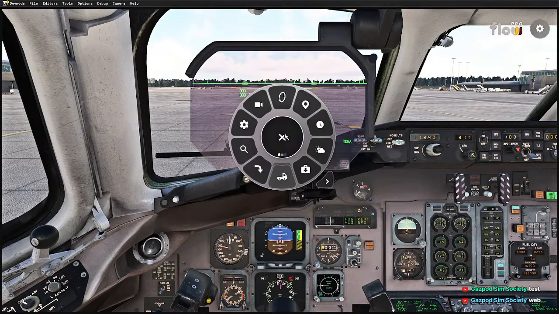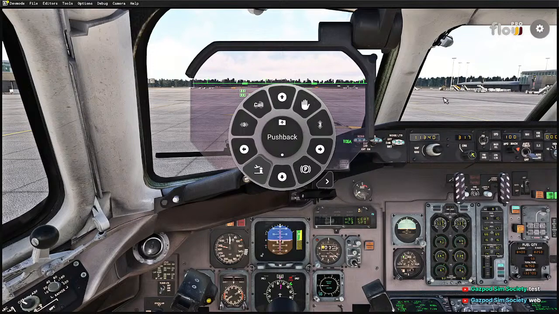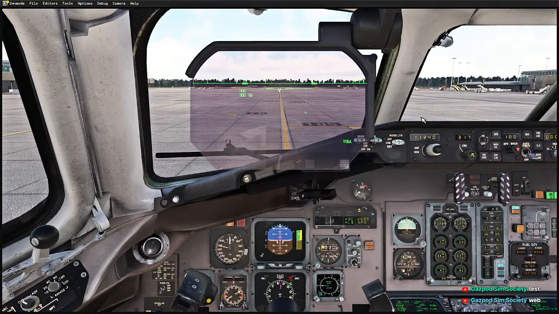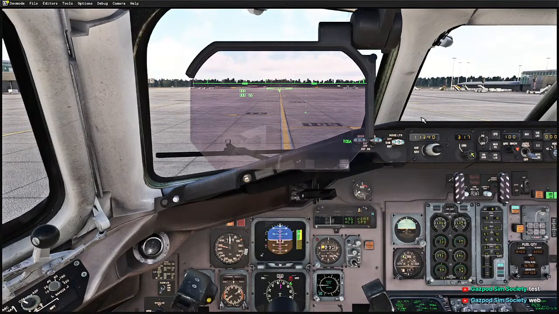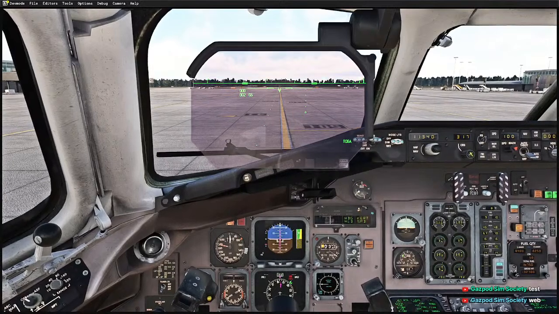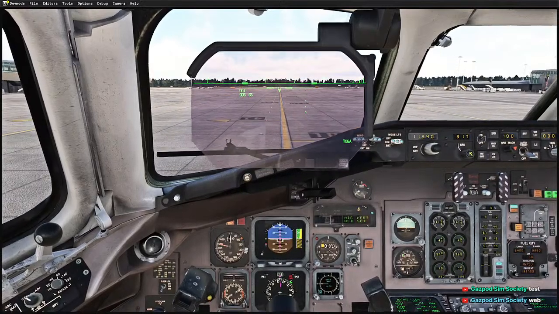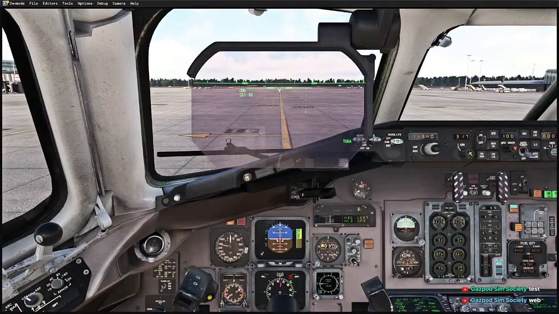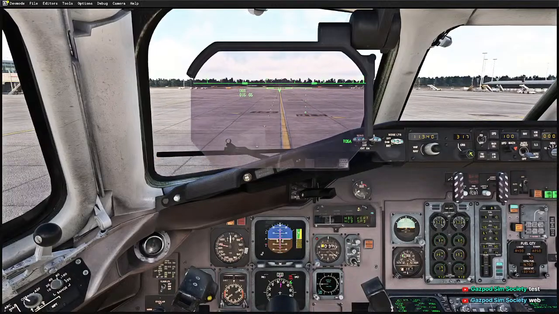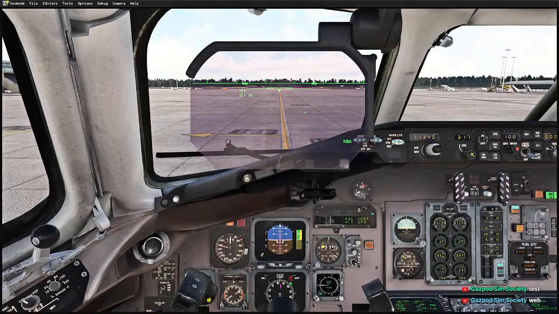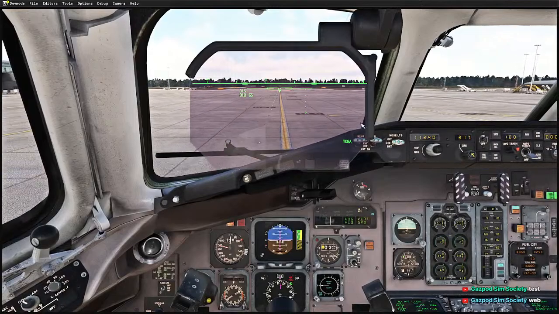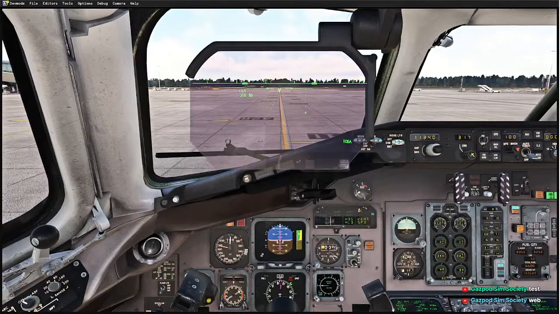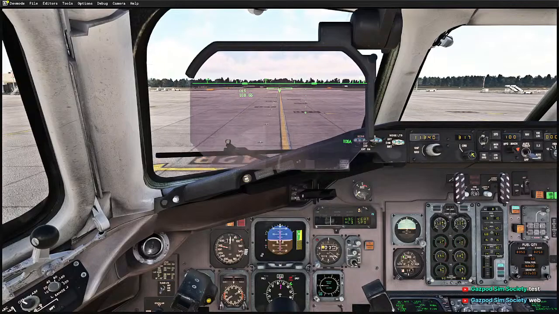Unless it's still sensing there's a tug called. Ah, that's why we had two tugs attached. Is that it? Yeah. There we go. Now we're moving. Cool. Okay, now we're moving. Excellent.